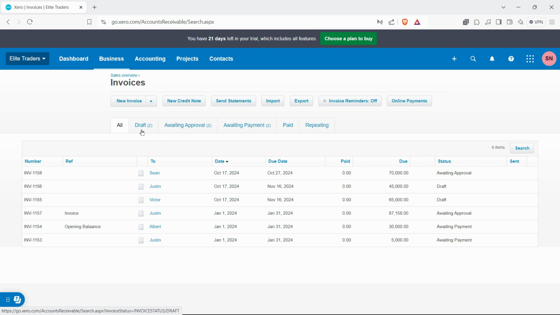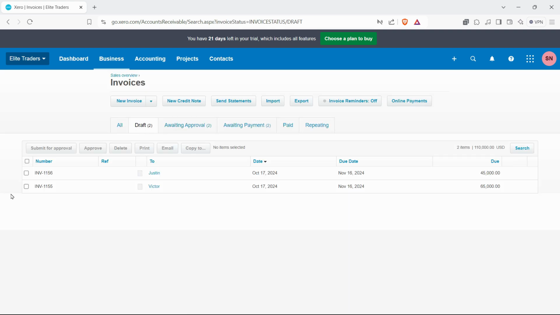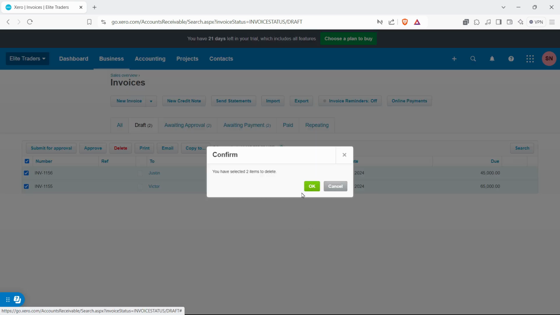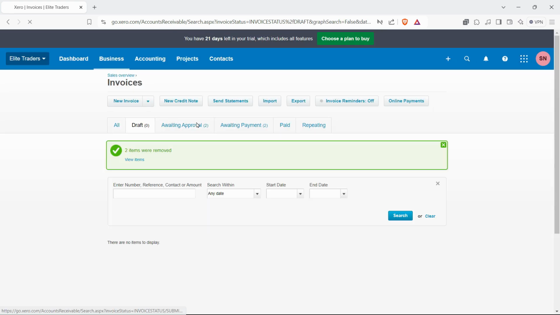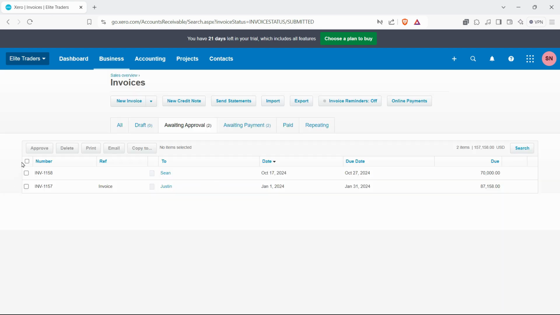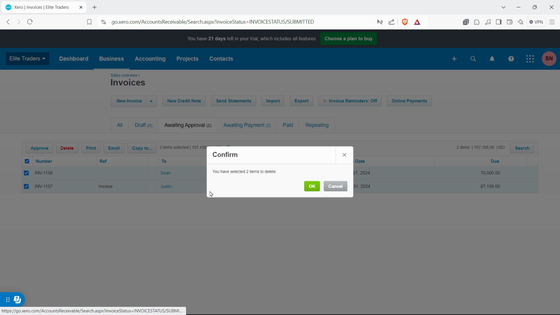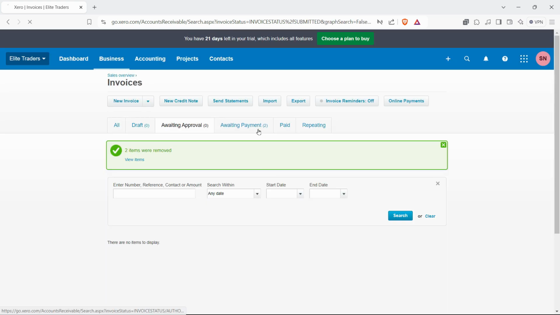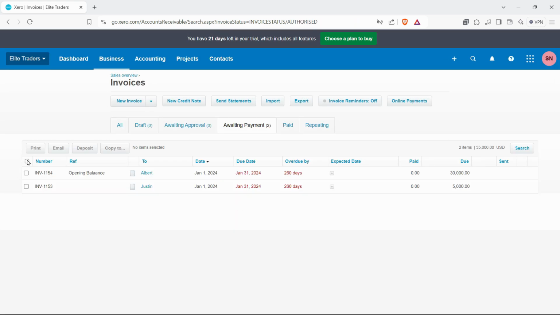As you can see here, we have a section of draft, a section of awaiting approval, and a section of awaiting payment. And in each of those sections, we can find the delete bulk option. As we can see, we can select all of them and click on delete, and it will delete these two items. Same thing if I go to awaiting approval, you have the same option here. You can delete in bulk. And the same option in awaiting payment, we have the option to delete in bulk.